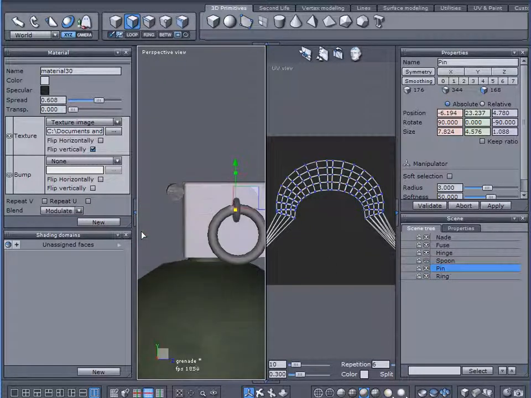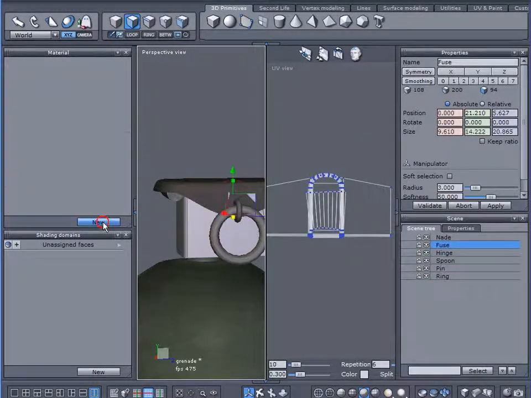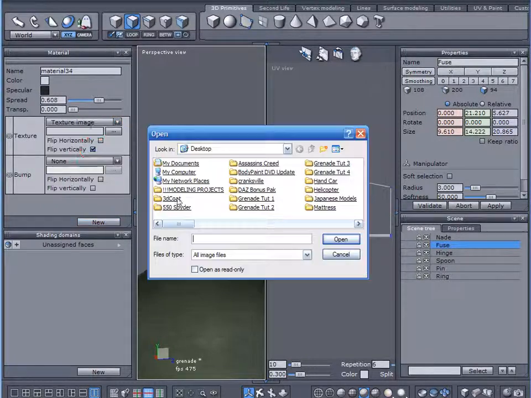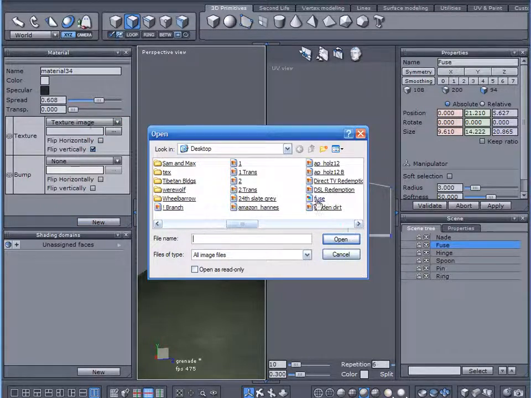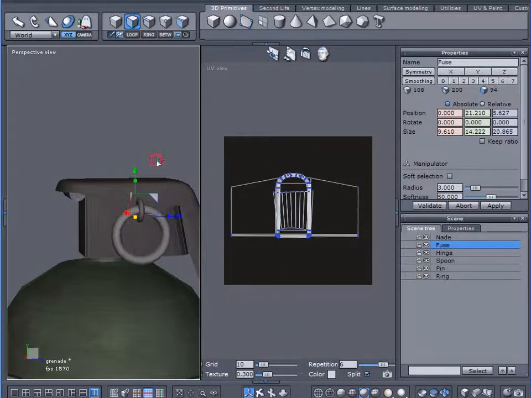Did we do it? And we did our pin. We did the ring, spoon, fuse. Let's go to the fuse. Texture image, fuse. There we go. Well, let's hide that. Let's see what the fuse looks like.